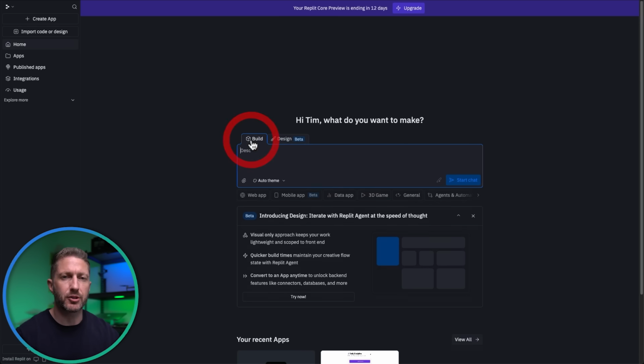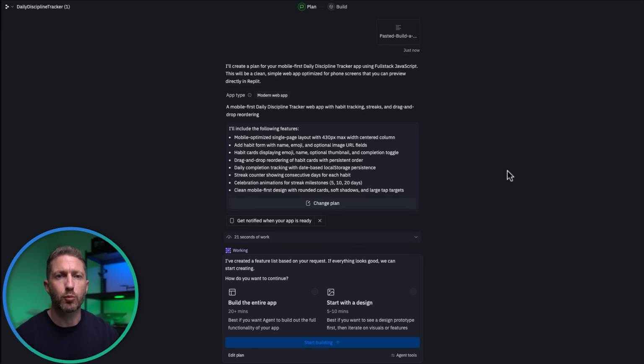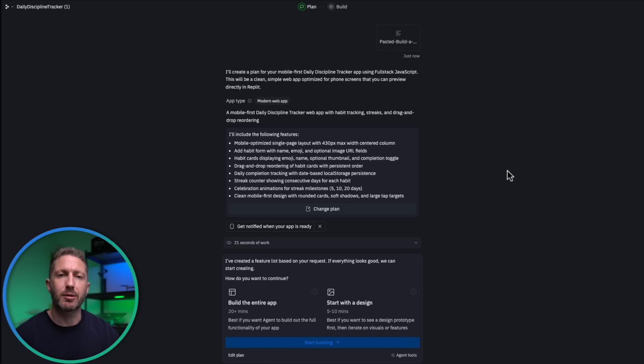There's two main modes here on the dashboard, build and design. It works like a chat, describe what you want and Replit builds it.